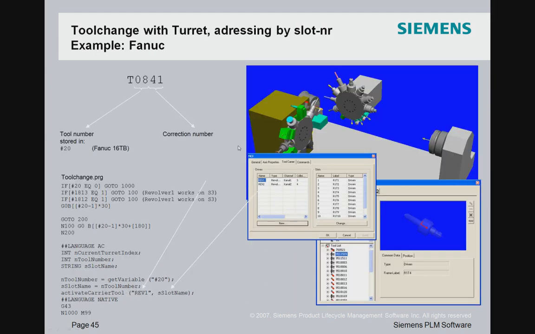Another word for turning machines. In many cases, on turning machines with turrets, they don't use the M6 to actually do the tool change. In this case, it is directly configured that on the T command the turret will rotate, and that the first 2 digits represent the slot number of the turret, and the second number is the tool correction register that should be used. So that's, for example, for a FANUC, but you find something similar also on Siemens.